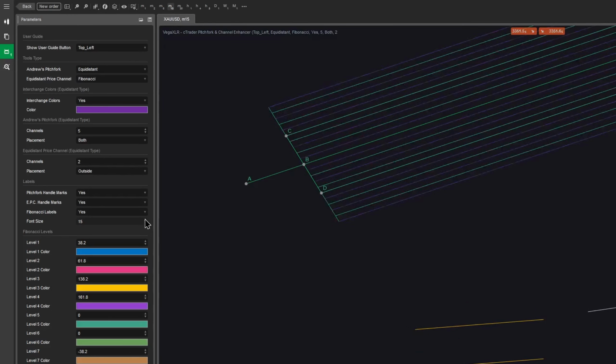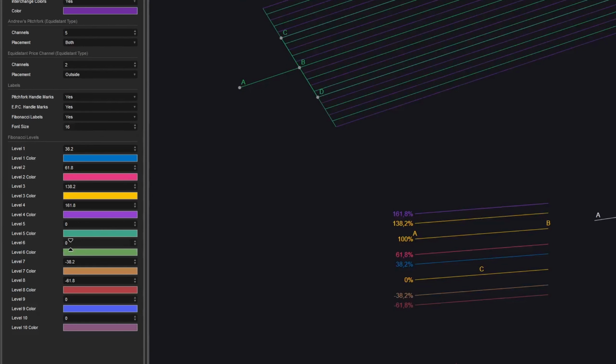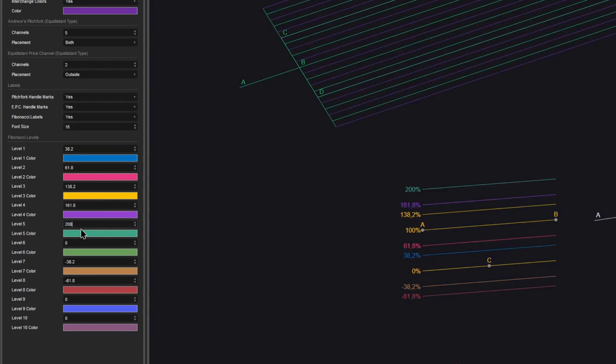And lastly, there are the Fibonacci levels parameters, where you can choose which Fibonacci levels the indicator will use when working with Fibonacci-type tools. You can also disable unwanted levels by setting the level to 0.